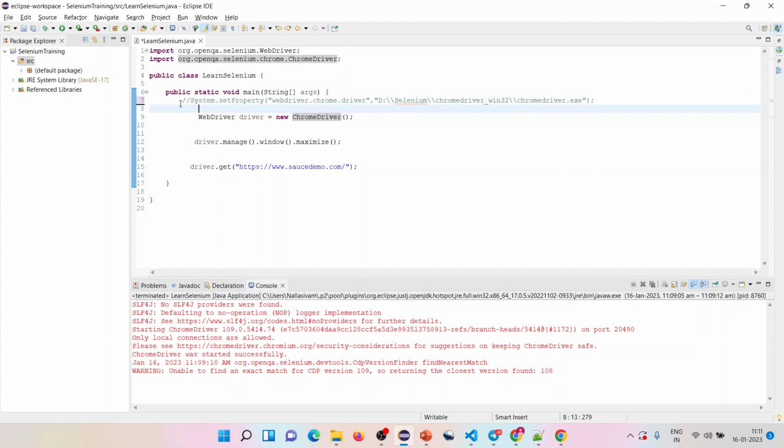So in order to launch the Chrome browser you need to have this line of code, System.setProperty. First is the driver name. Since we are working with the Chrome browser, we need to give webdriver.chrome.driver, and the path to that particular chromedriver.exe file, which is under the Selenium folder, chromedriver_win32. Next you can launch the browser by creating an object of new ChromeDriver.